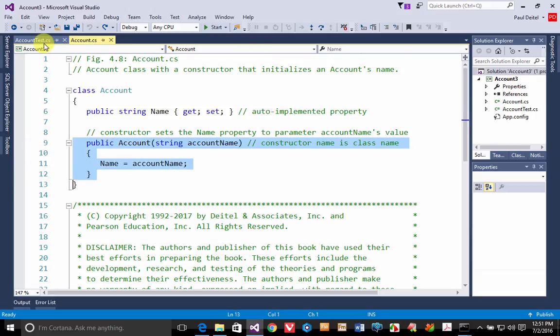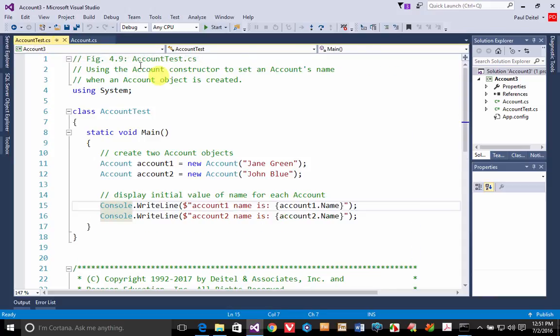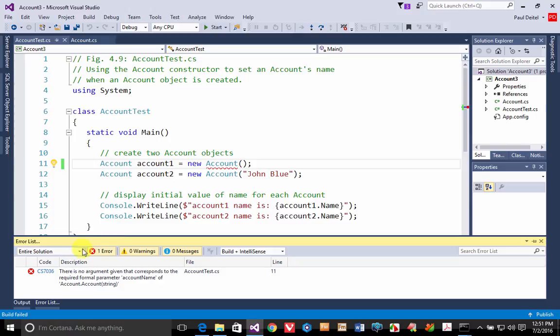Now it's important to note that once you create a constructor like the one here at lines 9 through 12, we can no longer create an Account object with an empty set of parentheses following the class name. So if I remove the string here in line 11 and I say to build the code, you can see we get an error message saying there's no argument given that corresponds to the required formal parameter accountName of the Account constructor that receives a string. So basically what's happening here is it's saying there is no constructor that receives no arguments. You have to pass in a string based on the class definition.